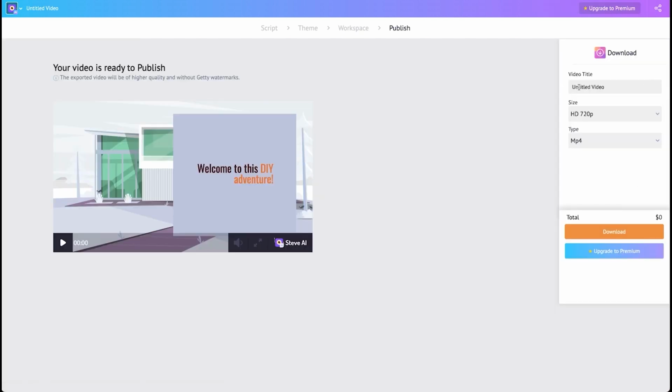On the right, you'll see you can edit the name. You can choose the quality. You can do 480 or 720 on the free version, Full HD on the basic version, 2K on the Pro version, and 4K on the most premium one. You can see it here. You can see the exported video will be of higher quality and without the Getty watermarks.